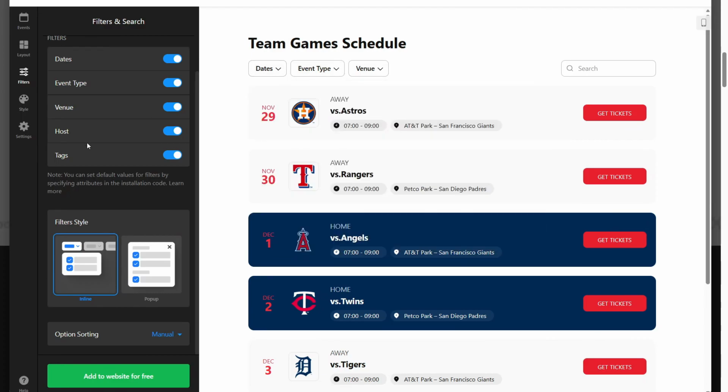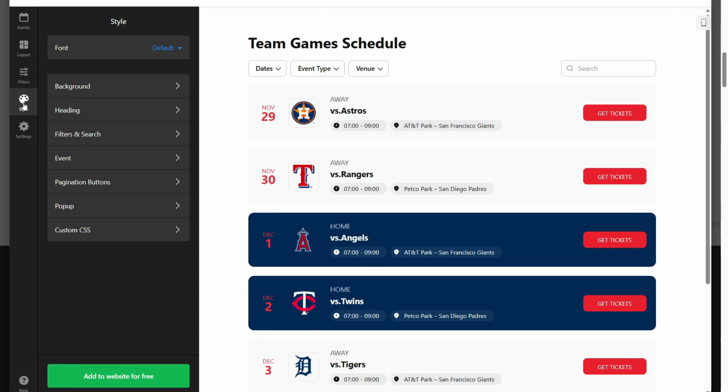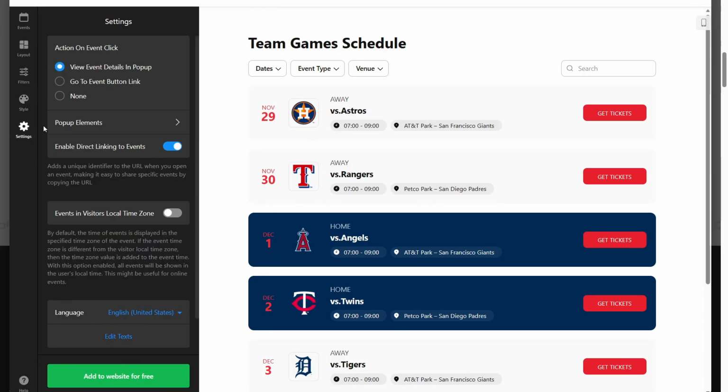If you click on the drop downs, it will just show you the different types of filters that they can do. On the style section, this is where you can change the style of the widget. You can change the fonts, the background. You can also change the style of the heading, filters and search, event, pagination, button, and pop-up. On the settings section, this is where you can choose an action once you click on an event.